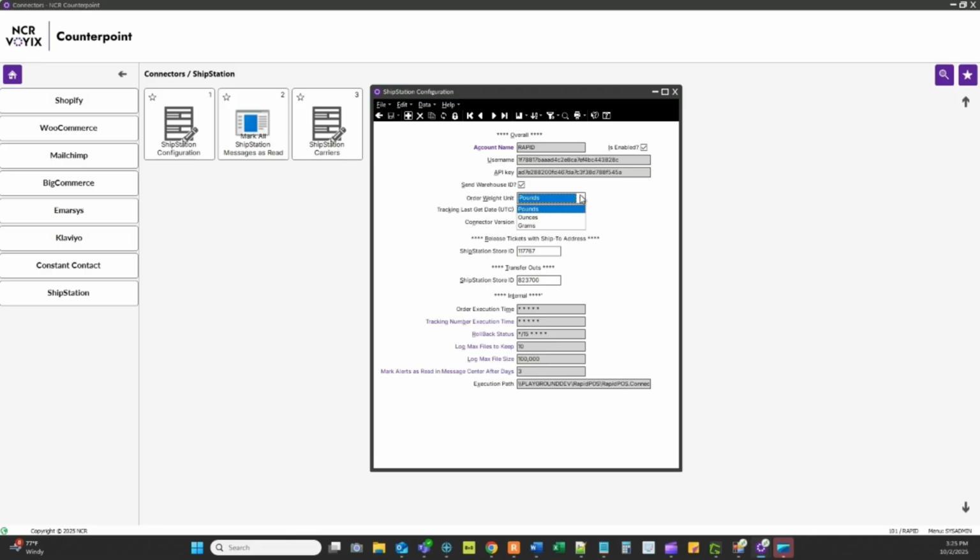If you currently have your weight field filled in, in some cases it's pounds, in some cases it's ounces, in some cases it's grams, you're going to have to standardize that data in Counterpoint in order for it to be useful in ShipStation. As I mentioned earlier, the connector has a separate task that runs every 15 minutes that pulls in tracking information. This is just the date timestamp for the last time that happened in UTC time. We also have a display here that shows what version of the connector you're currently using.